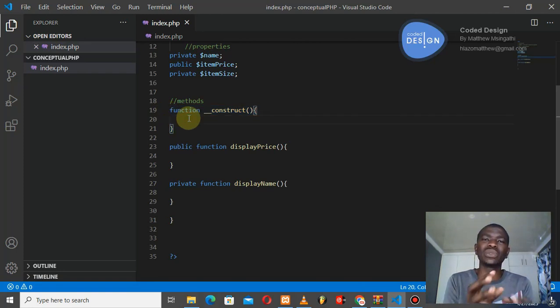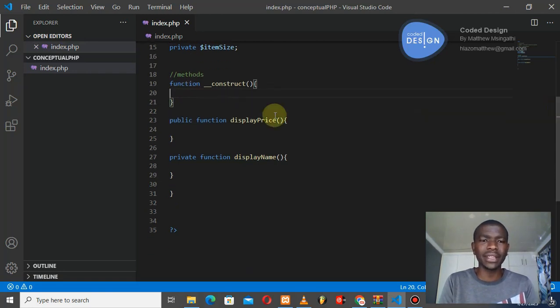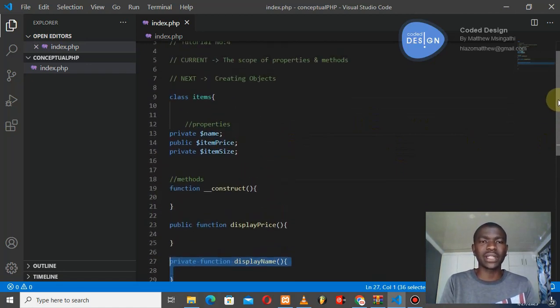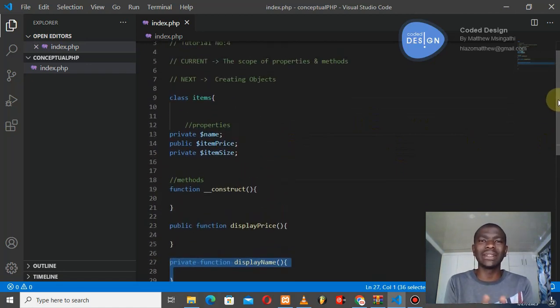It's there to do some initialization or some settings, whatever you want to do when you first create the object. And then here we've got two methods. This one is public, that is visible outside the scope of this class, and this one is private, that means it's not visible outside the scope of this class. It's only visible in this class.